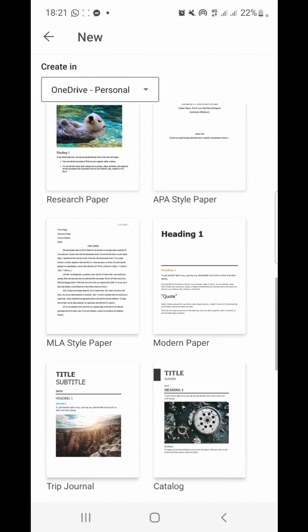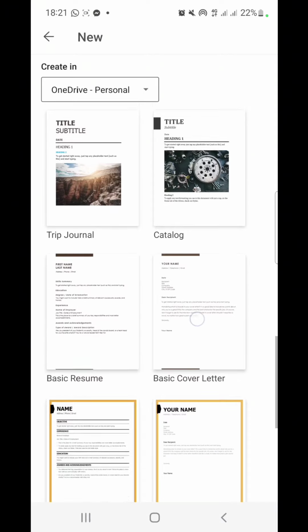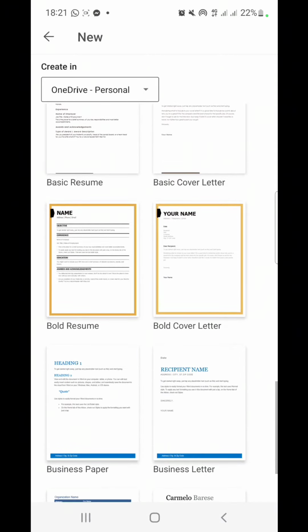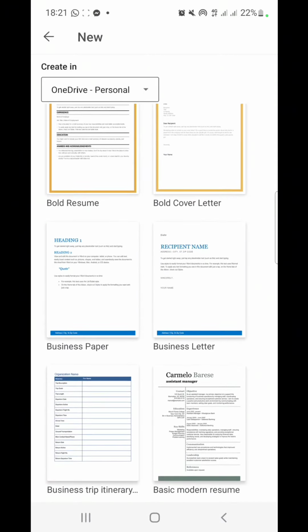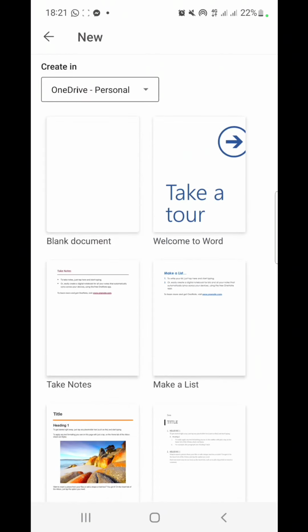For example, if you see this is a letter template that you can just edit. These are all templates, but I'm not interested in teaching you how to use templates. I'm interested in teaching you how you can write your own document from scratch. So just click on blank document.